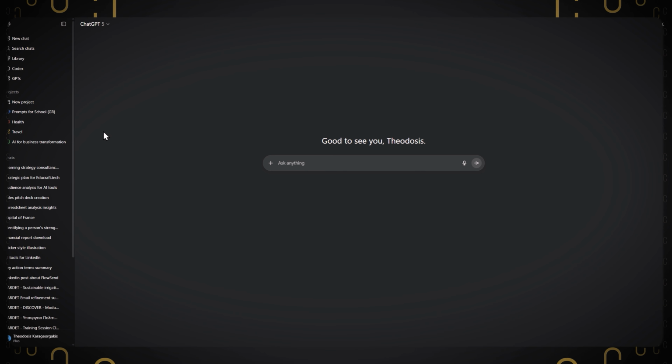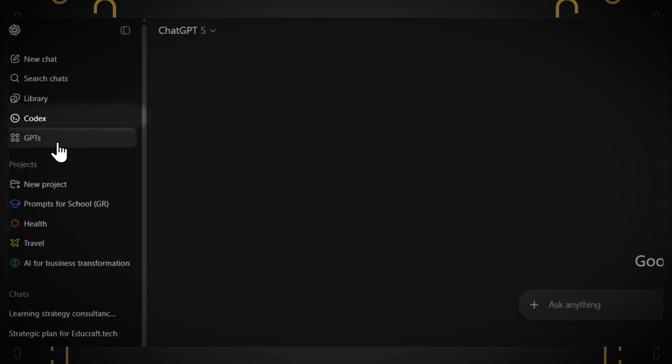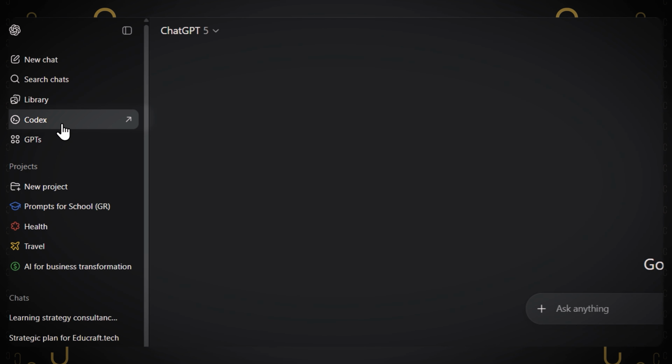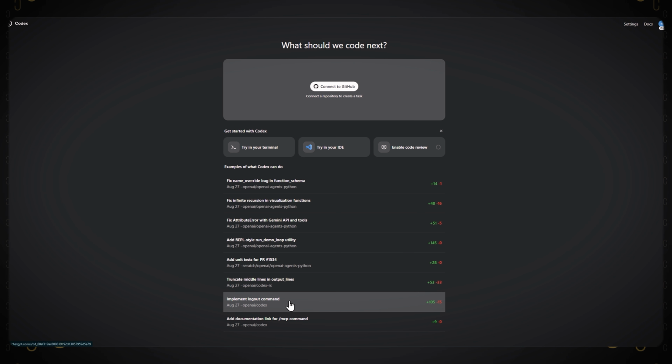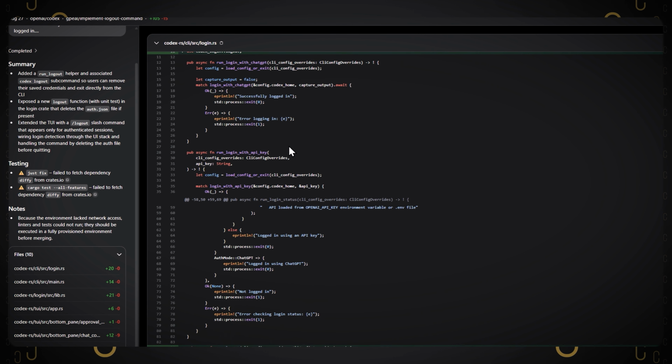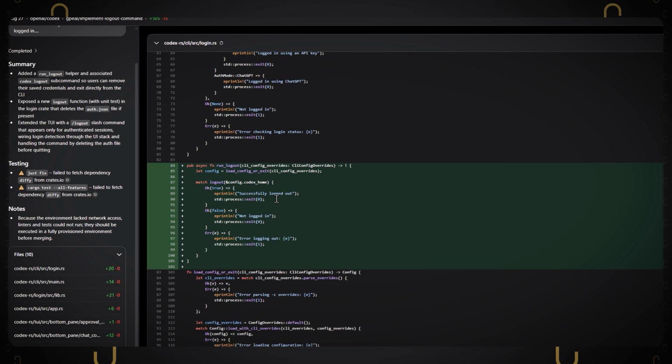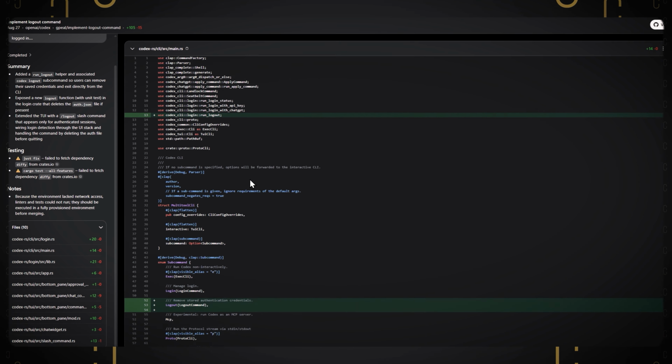To use it, just select Codex from the left side menu. The biggest difference from regular chat is that Codex understands your entire code base and delivers production-ready code you can ship, not just snippets to copy-paste. And as with agents, to use Codex, you need to be a Plus, Pro, Business, or Enterprise user.